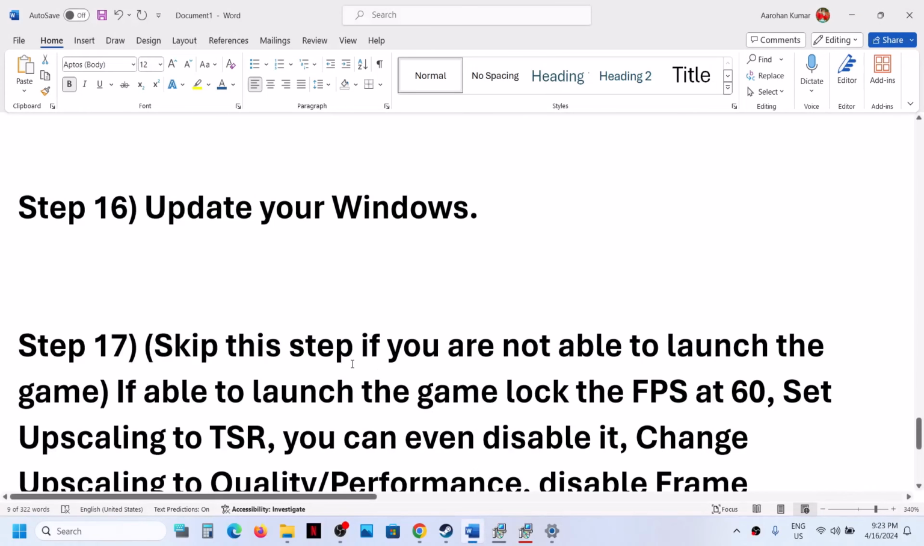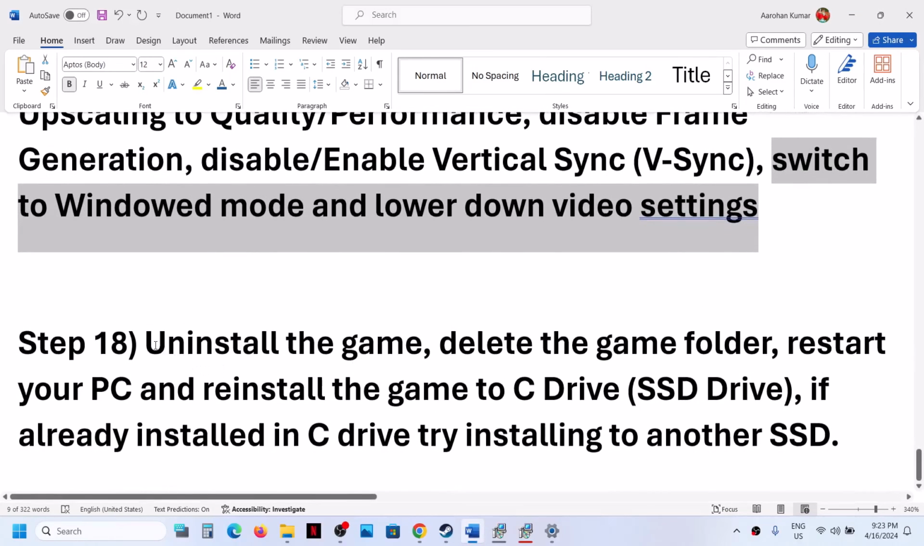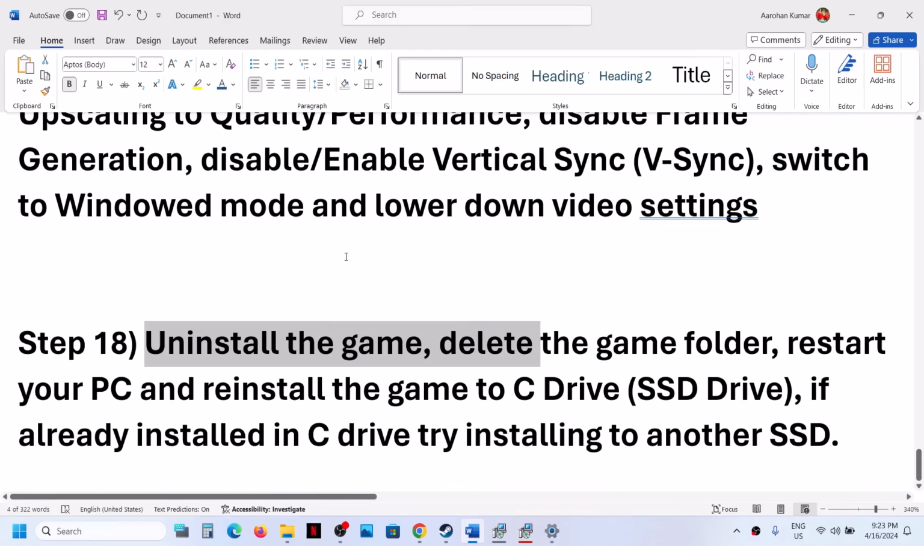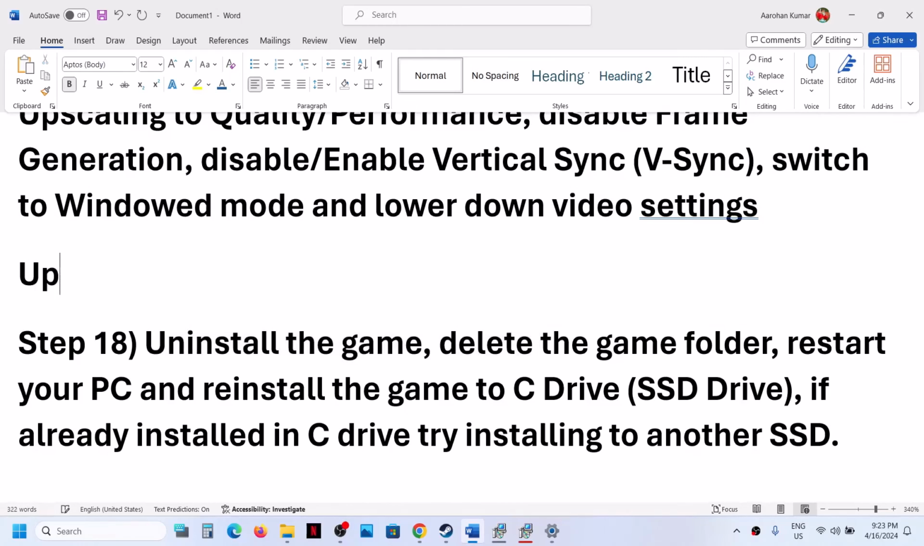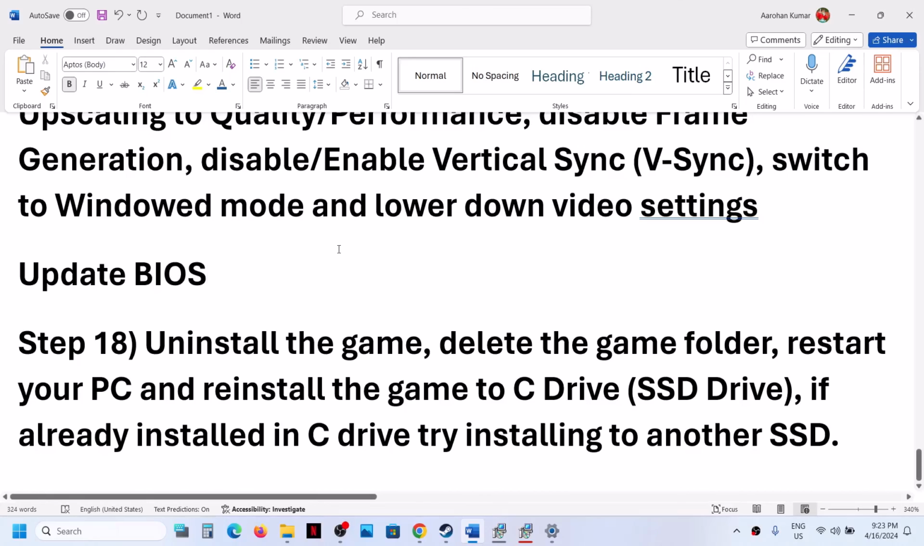Now the next step is the last step. But before the last step, just update your system BIOS. Go to your system manufacturer website. If you have a Dell computer, go to Dell. If you have Lenovo, go to Lenovo. If you have an HP computer, go to the HP website. Whichever brand you have, go to your system manufacturer website, select your model number, and then find the latest BIOS update available. Make sure that you select your computer and then update the system BIOS.